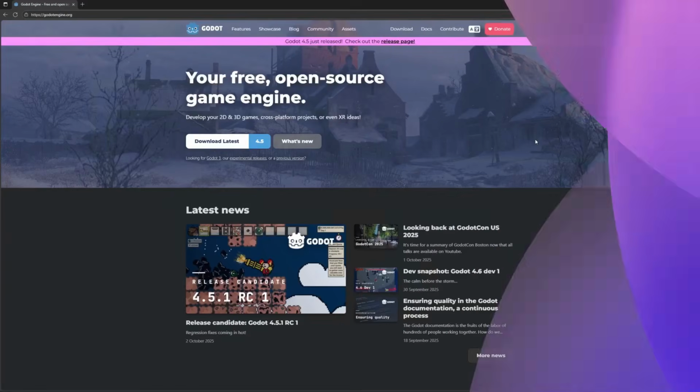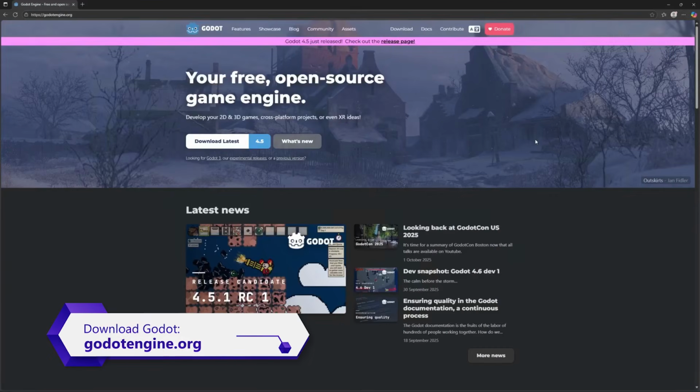And then finally, we'll download the course project from GitHub, and this includes all of the starter files and completed projects that you'll need to follow along. So by the end of this lesson, your machine will be ready to go. Okay, let's start by getting Godot installed.